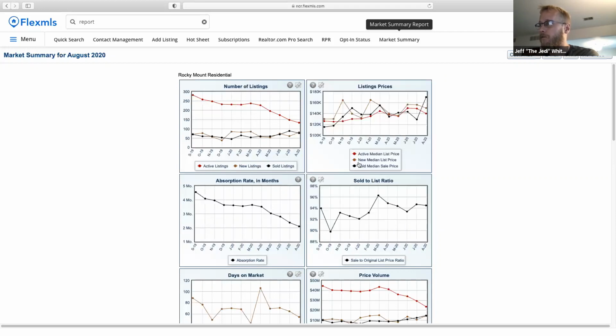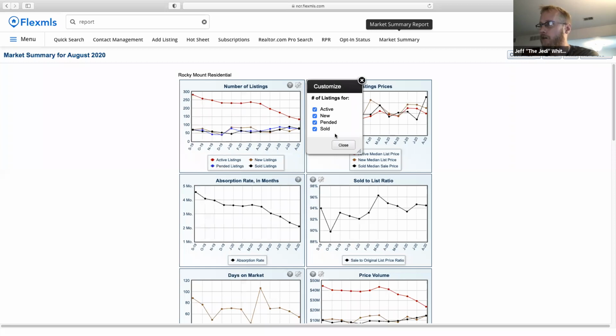But also, if this wrench, again, customize this chart. You're not going to know about this unless you read that hover text. We can do pended as well. So then we see, and actually, if you hover over a point, it gives you the actual number. So 231, 230. So we have active, pending, new, and sold listings for Rocky Mount.